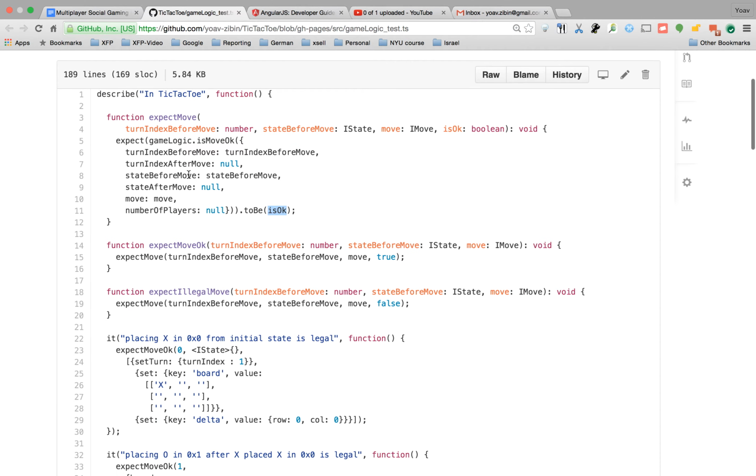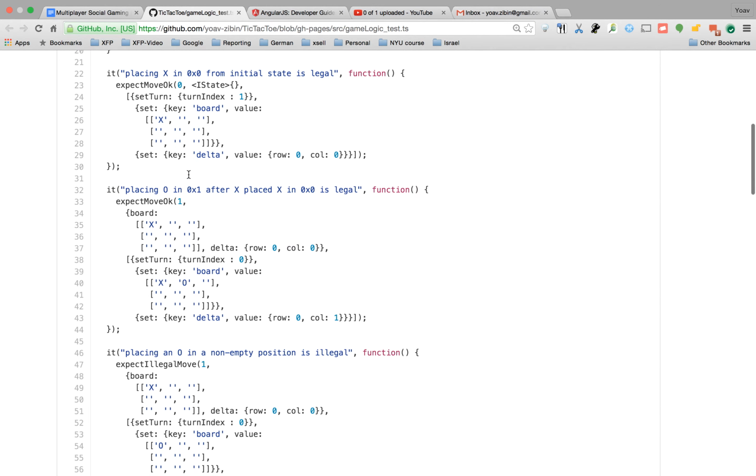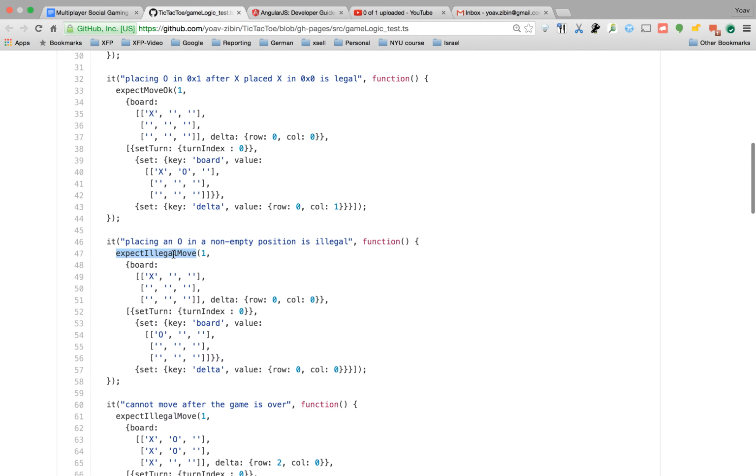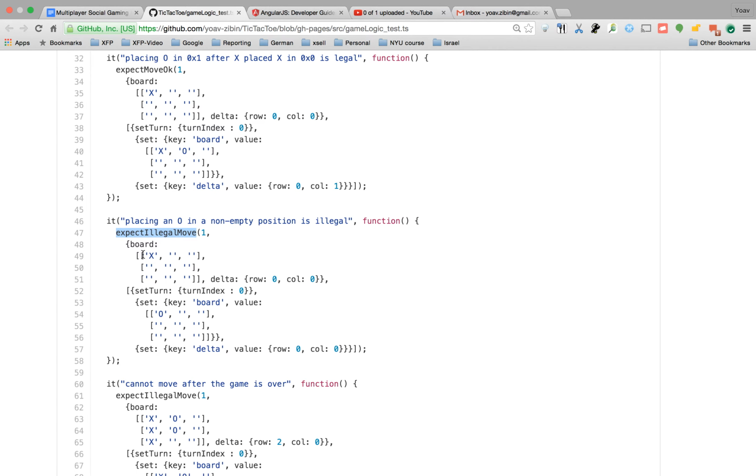Okay, so next let's do one test where it's an illegal move. So for example, I want to make sure that if this is the initial state, O cannot select position 0, 0 because it's already taken, right? So it's a non-empty position. So that is an illegal move.